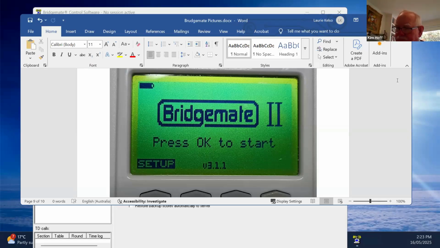Okay, but the scores that they had already entered would still be there. Yes. It's like when you have a faulty bridgemate, and you thought, I'll fix it up properly later, and you grab another bridgemate out of the box, and you put in the table number, and it says this table number's in use. Do you want to proceed? It asks for the PIN number, you put it in, and it takes over the role of the other bridgemate, and all the scores are there.